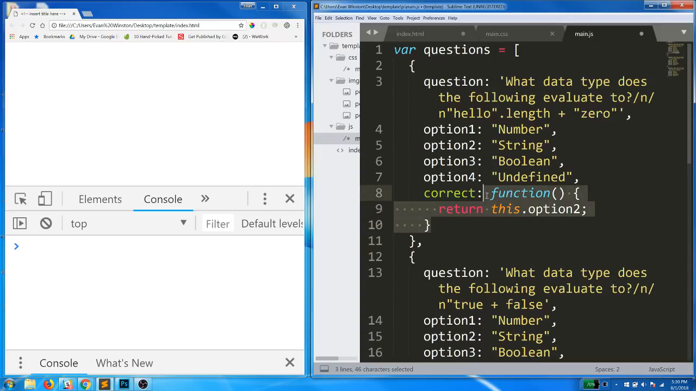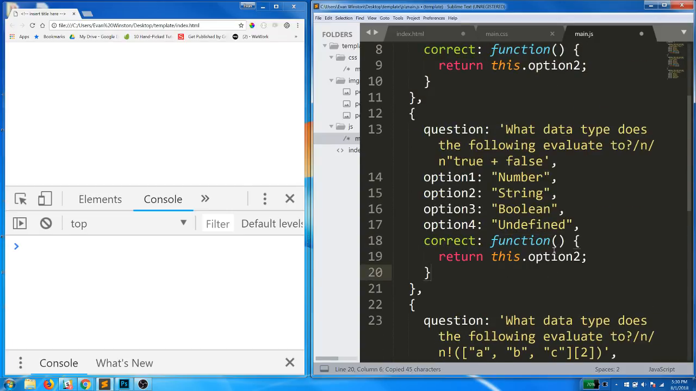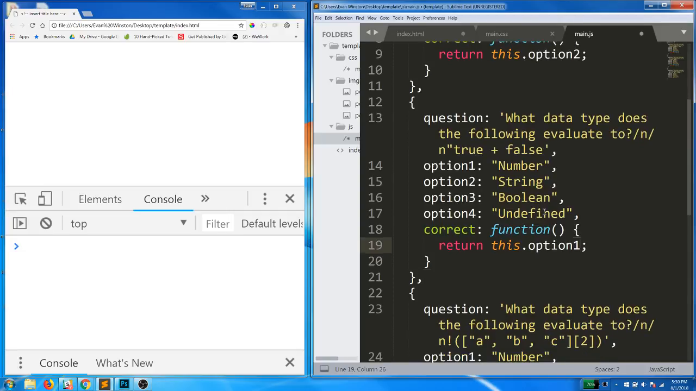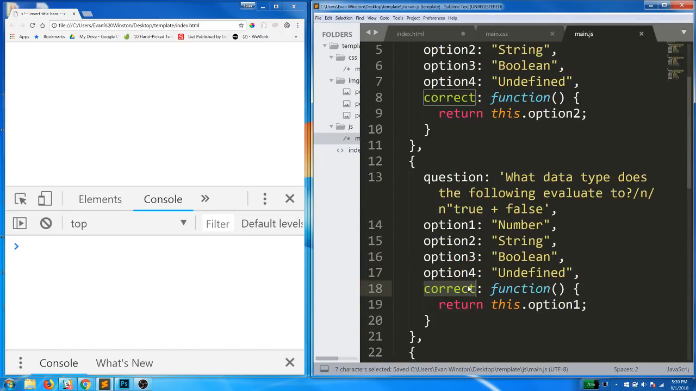In fact, why not? I'm going to do it. We're using a method here to determine the correct answer. This one should be option 1, and this one should be option 3. Okay, so correct is now a method.